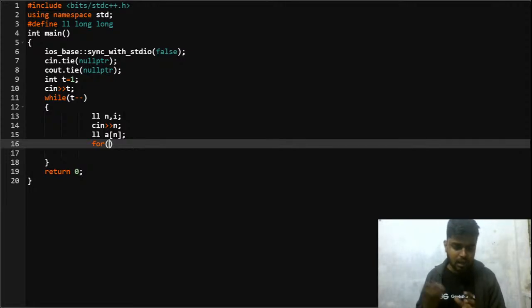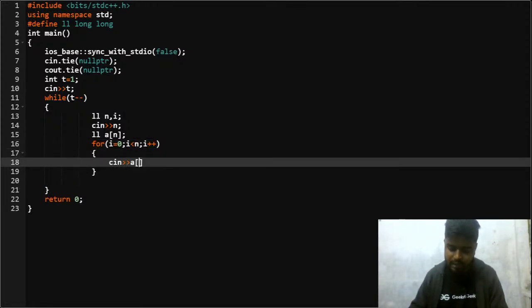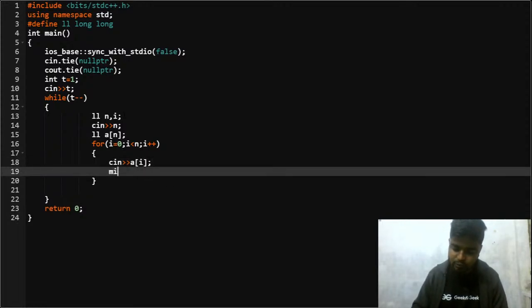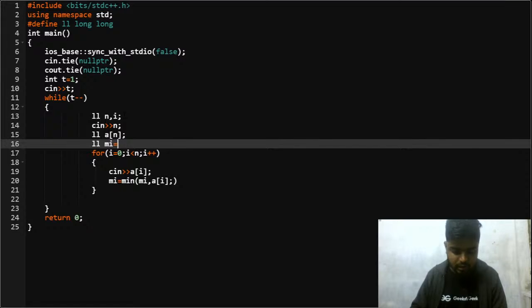But basically let's say i starts from 0, i is less than n, and i plus plus. After that, you can take a of i as an input, and let's say you find the minimum, mi is equal to minimum of mi comma a of i, right? So you can keep on doing that, and let's say long mi is equal to a very large value, let's say 1e15 or something, an infinite value.